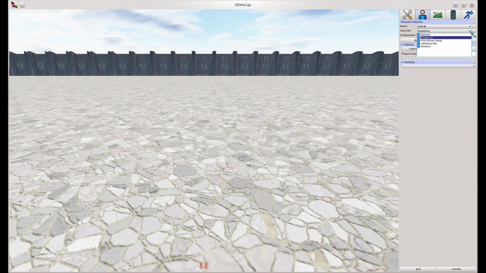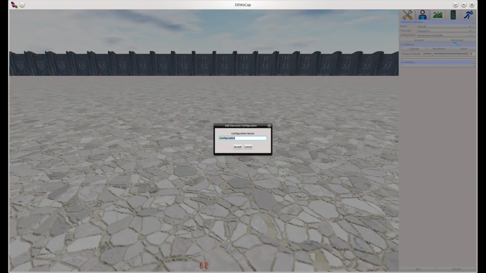The process of creating the character stays the same because it just means setting models, rigs, skins, and so forth. But auto-rigging helps to improve or speed up the creation of configurations. So let's create one. Let's say auto-rig example.